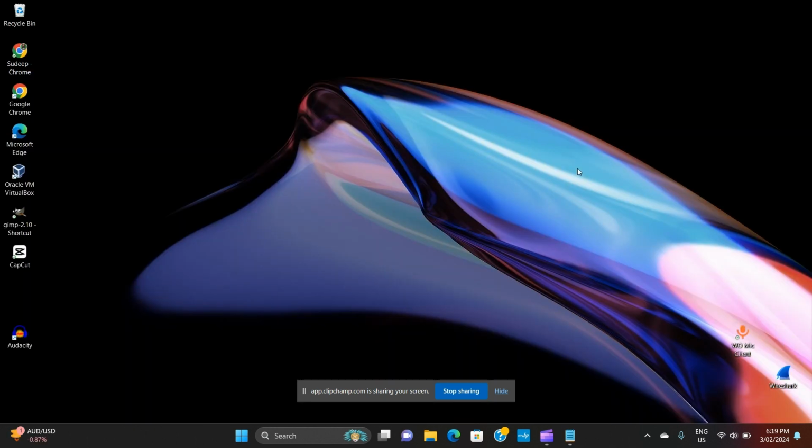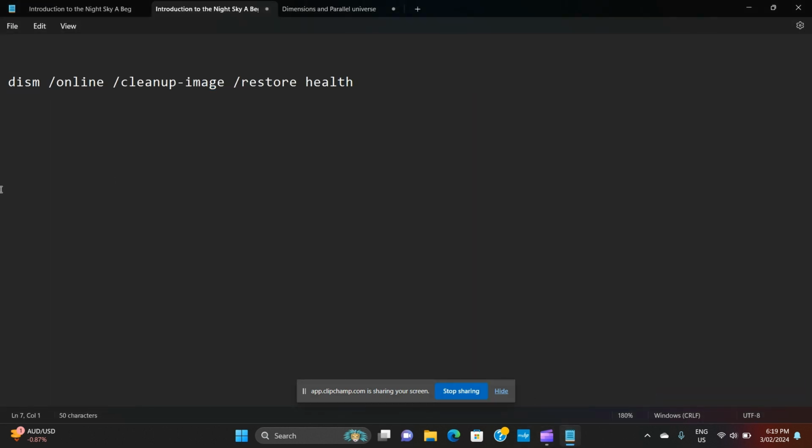Okay, if in case sfc scannow did not work as well for you, there is one more command you can run on your command prompt. For that you need to open your command prompt as administrator again. Once you open the command prompt, on the command window type this DISM command, and run this command. Once this is 100% done, just restart your PC and this should be working because this is a really powerful command.